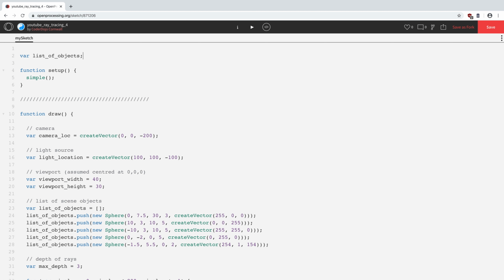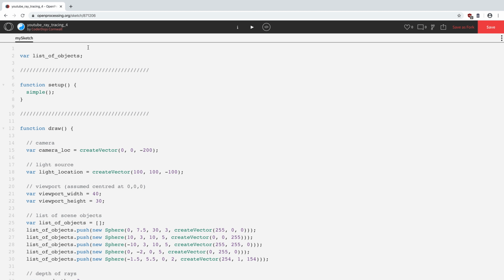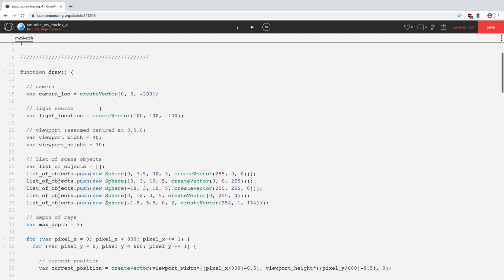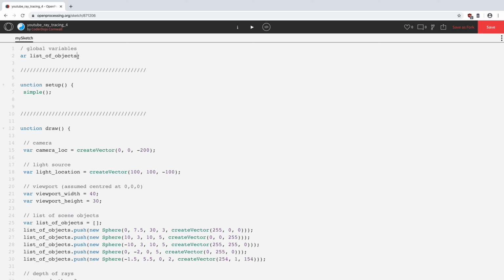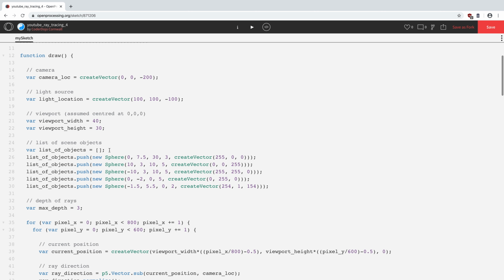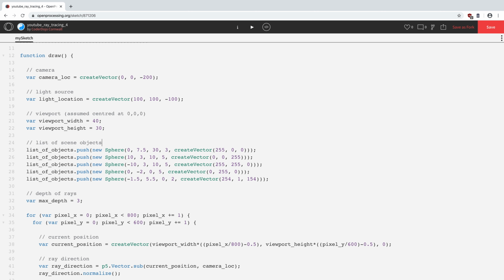Var list of objects. Let me copy this nice separator just there. Keep that separate. So these are global variables. And when we set up our list of objects, we just set it up as an empty list, and then in our main code we just add to it. But because we declared it outside all the functions, it should now be visible inside our recursive ray function. Great, so we can see that.